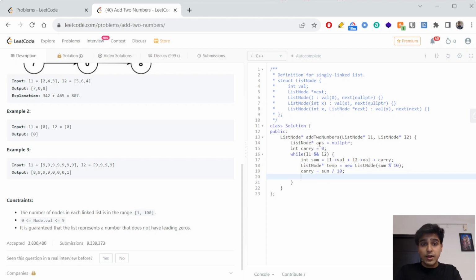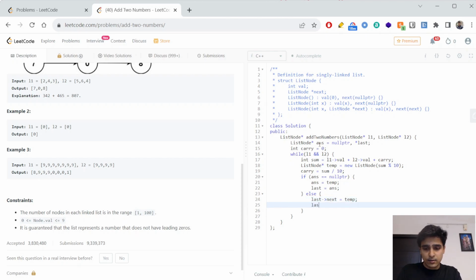Now what should we do? We have to add this node in the answer. Now if my answer is null, it means this is the first node. So my answer will become this temp. Else, now everyone knows if I have to append a new node at the end, I also need a last pointer, right? So that is why I'll take a last pointer here and I'll do what? Last equals to answer. Otherwise, if we already have a linked list, what should we do? Last next is equals to temp and this last equals to temp. So with this we have added the node.